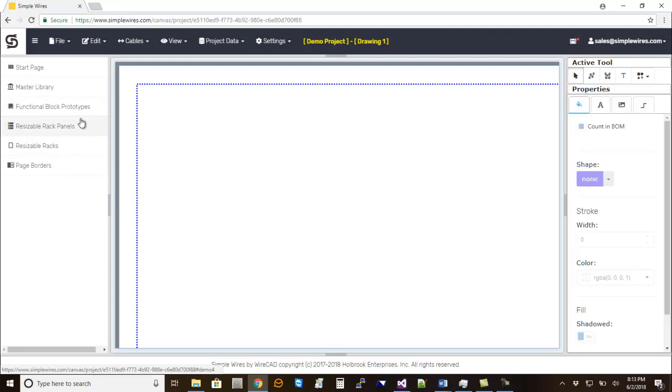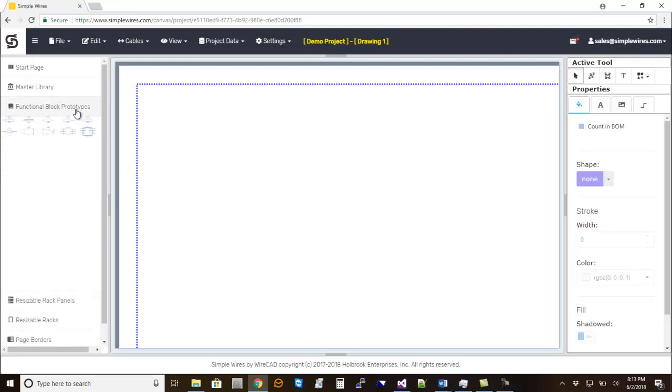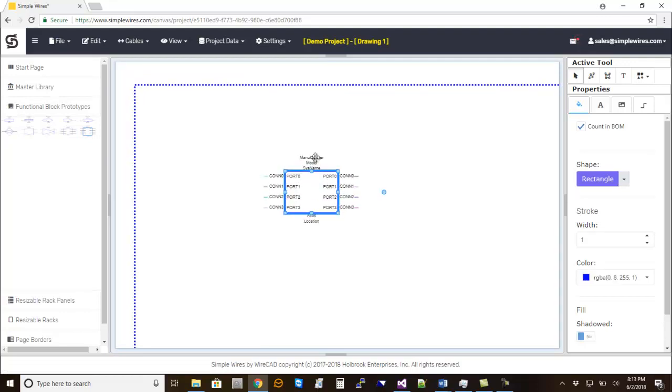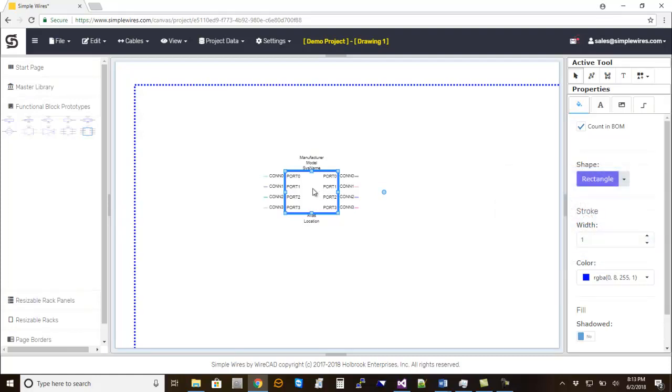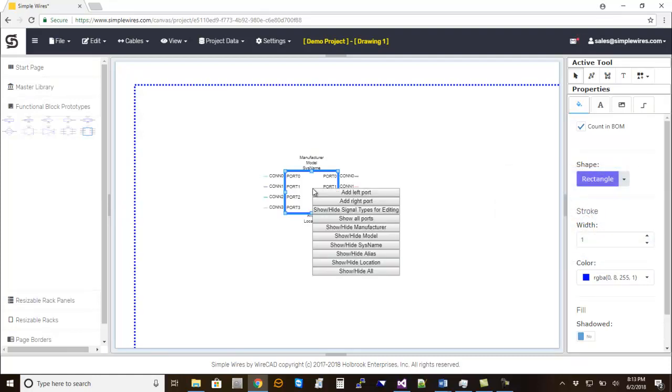One is to go to the functional block prototypes and to pull out a prototype block. This is just a block that's got a manufacturer name, model, sysname, or unique identifier, and then a bunch of ports that we can either add or remove or edit. If we want to add or remove ports, we right click, or on touch enabled devices, we long press.